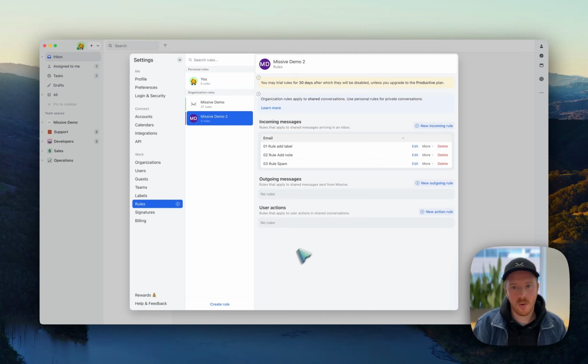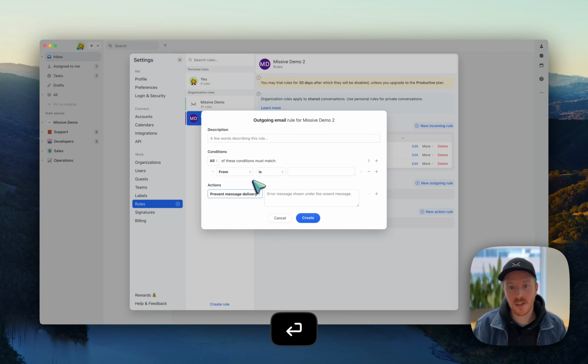While we're here though, there's a cool action to prevent emails from being delivered. Prevent message delivery. This can be useful if you have an intern who should only draft emails from the team inbox, but never actually send those emails because someone else needs to review them. So prevent message delivery would be the action.